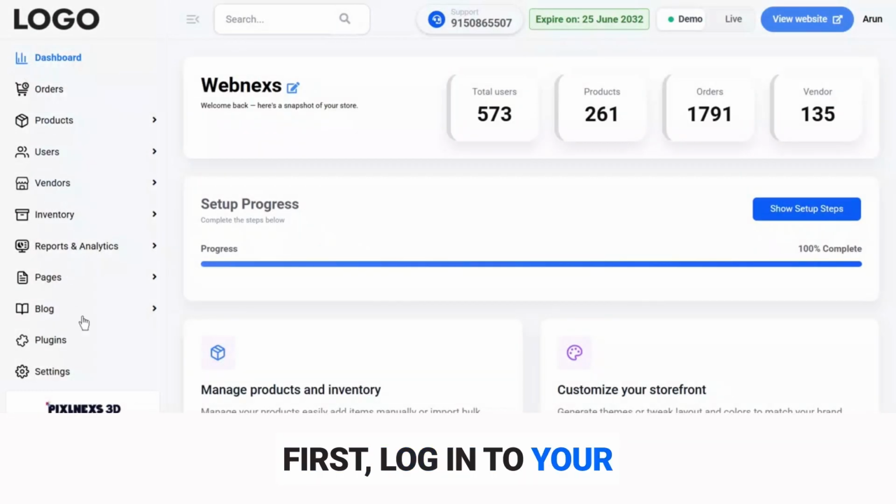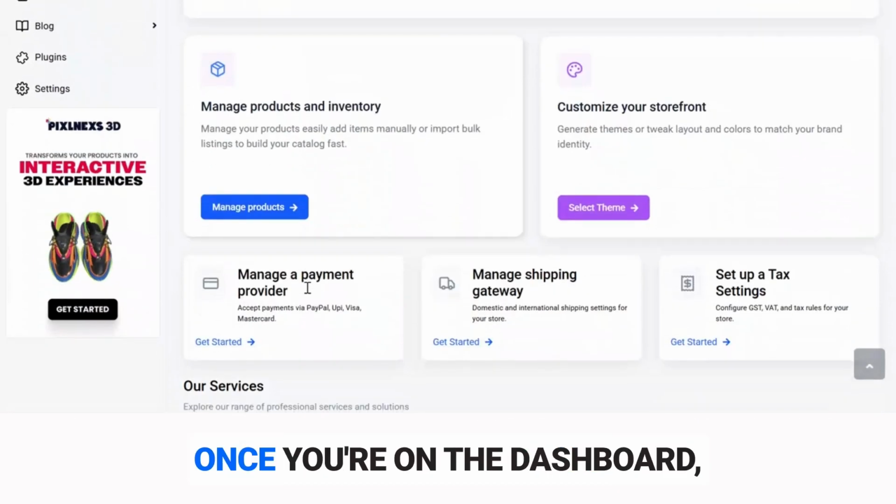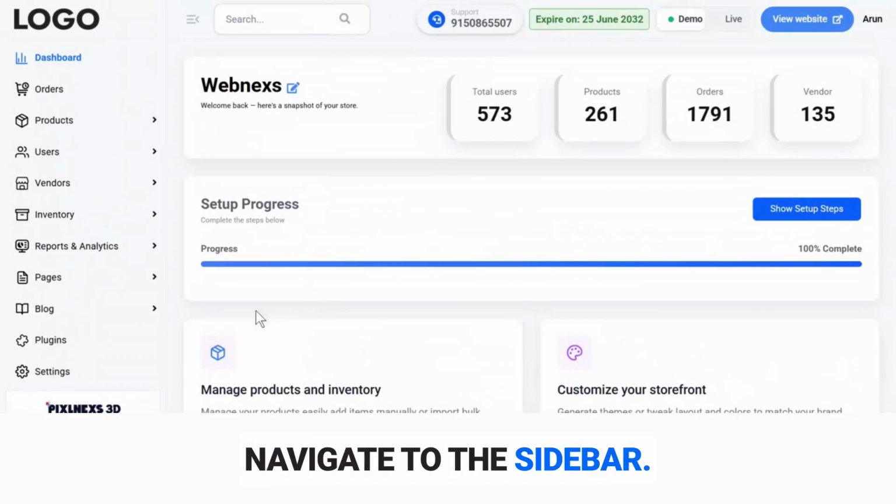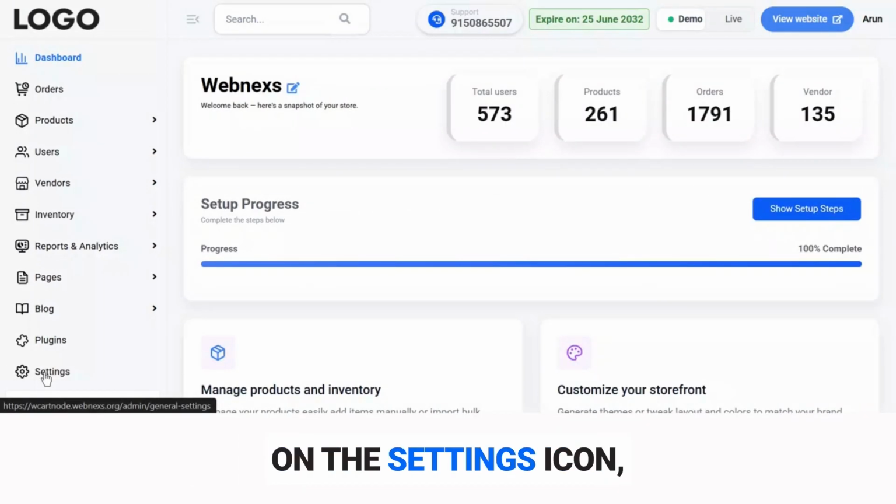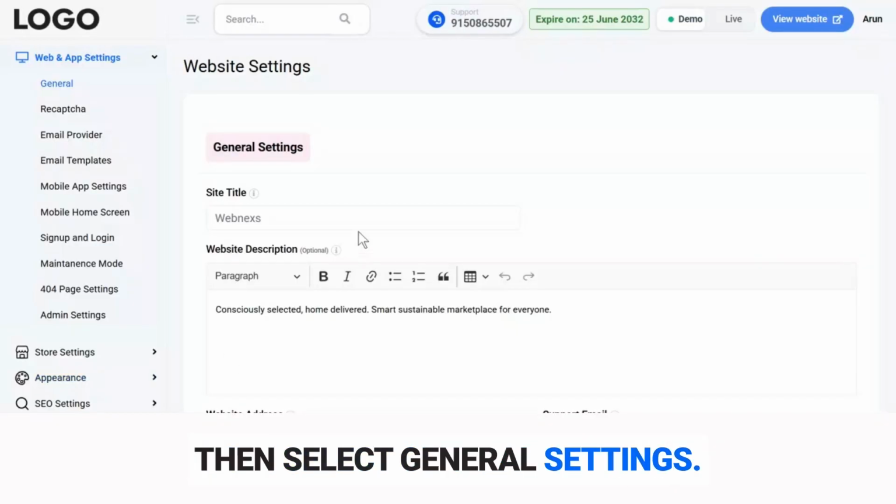Managing email settings on Wcart. First, log into your Wcart admin panel. Once you're on the dashboard, navigate to the sidebar on the left. Click on the Settings icon, then select General Settings.